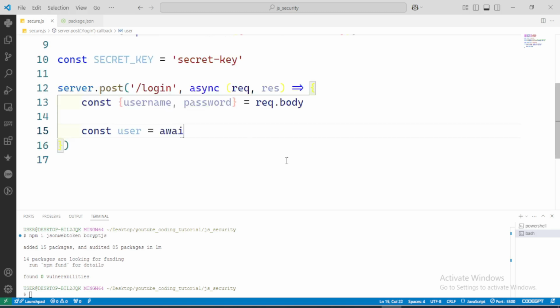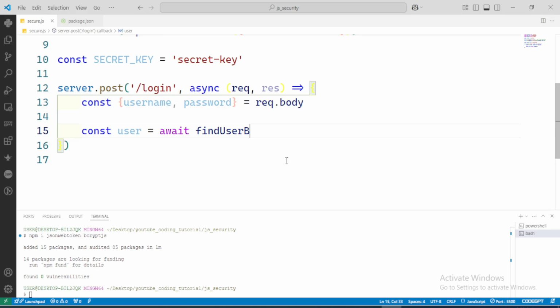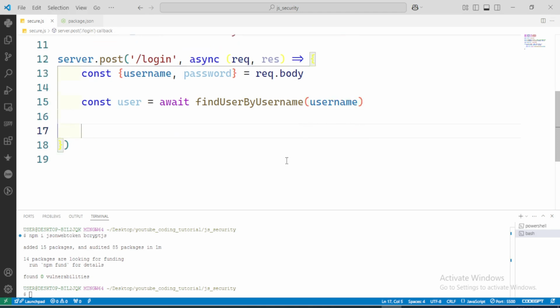You can just say await. What will be the await? Find the user by the username or the ID, either one. Then you pass in the username, and after passing the username, you want to verify if the username is correct or not, and this is where you are also going to make use of our bcrypt.